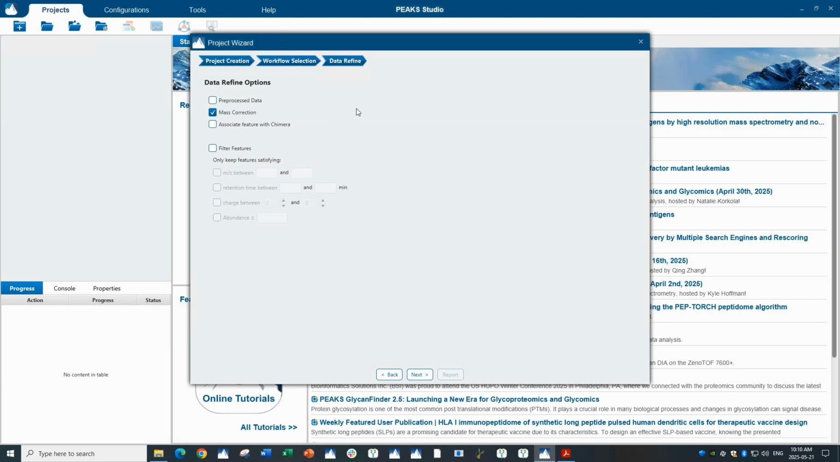Mass correction will correct the precursor M over Z to the monoisotopic M over Z of the feature detected by Peaks. This feature is useful in scenarios where the monoisotopic ion was not selected as the precursor by the instrument. Associate feature with chimera allows Peaks to detect when an MS2 spectrum contains fragment ions from more than one overlapping feature. We recommend leaving both mass correction and associate feature with chimera on.